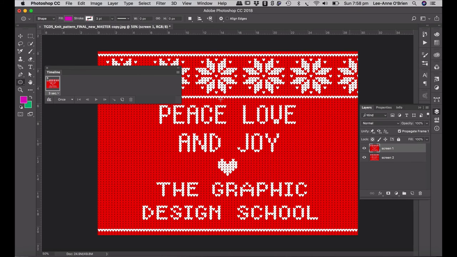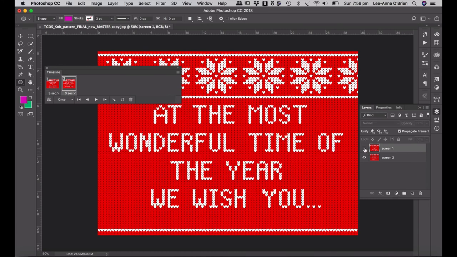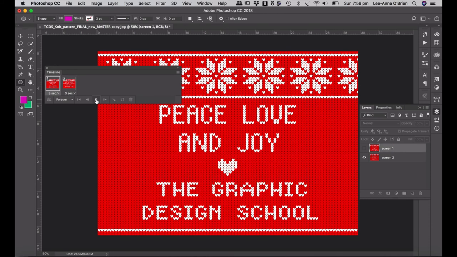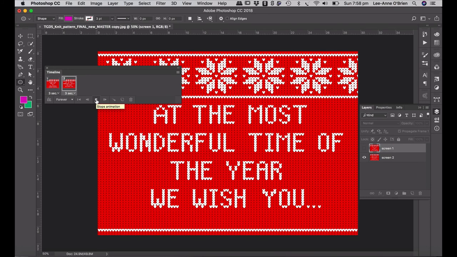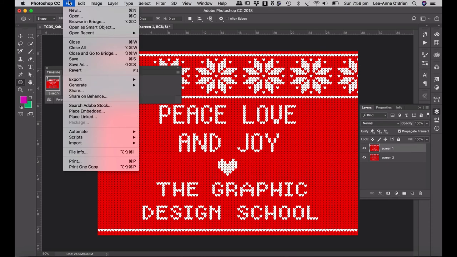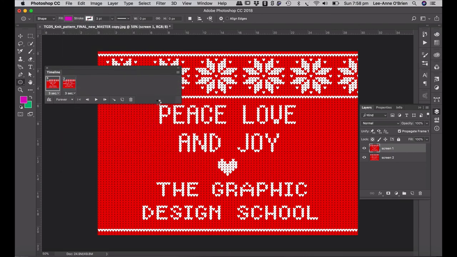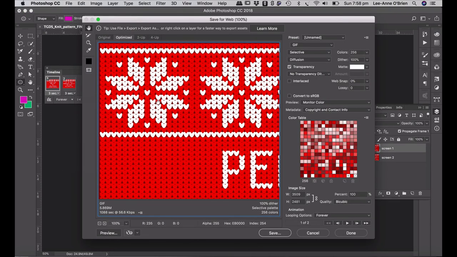And keep that as a frame. And then we're going to add a new frame and make the new frame that one, and also keep it at 3 seconds. And we're going to change it to playing it forever. And you can preview your animation over here, press play. So it will hold each frame for 3 seconds. Once you're happy with your animation, you can go File, Export, Save for Web Legacy. And over here you can change the size.